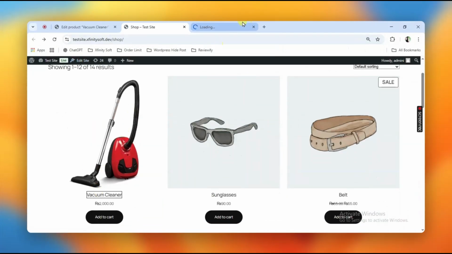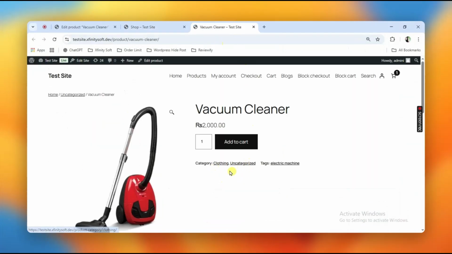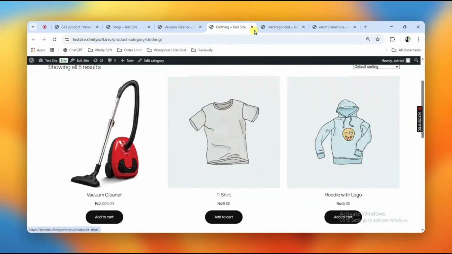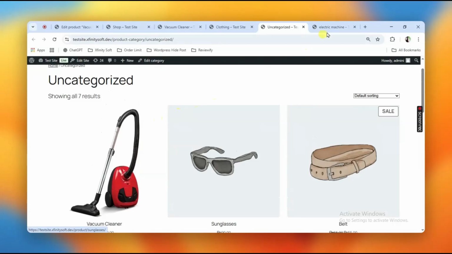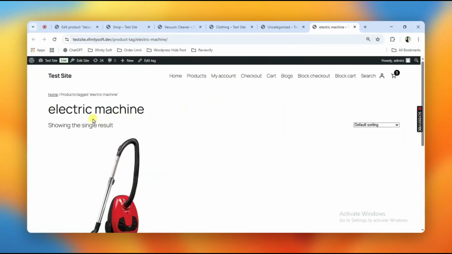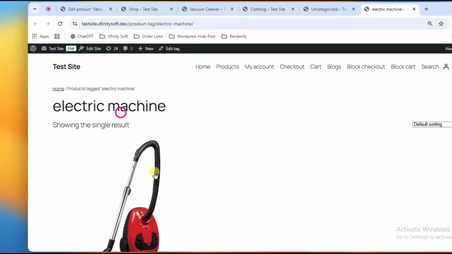Next, open the product's detailed page. And then check its associated category and tag pages. This product belongs to clothing and uncategorized categories, and its tags include electric machine. Open these categories and tags on the front end, and you'll see the vacuum cleaner listed there.